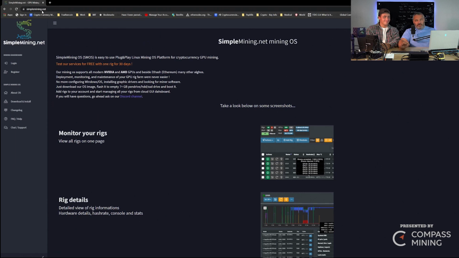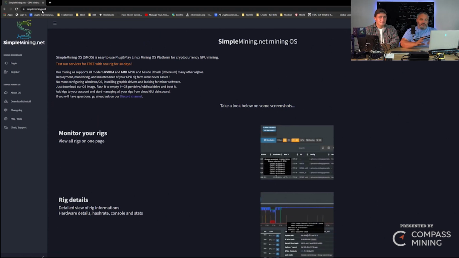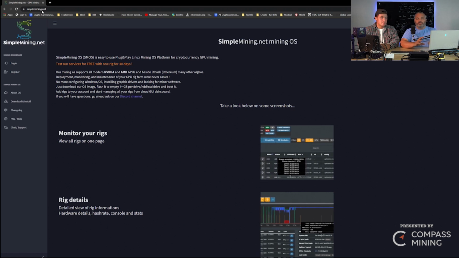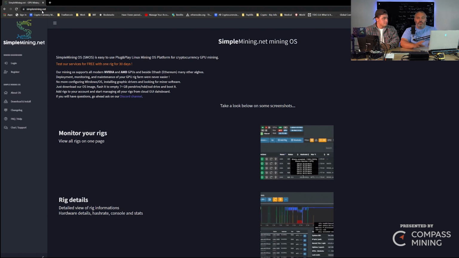So let's get into what you do when you are downloading SimpleMining. All right, let's switch over to the screen. Again, let's say you're new to all of this and you want to learn mining. You want to learn how to do this. You want it to not mess with your personal computer. You may have personal stuff on there and you don't want to mess with it. So how would I go about setting this up?